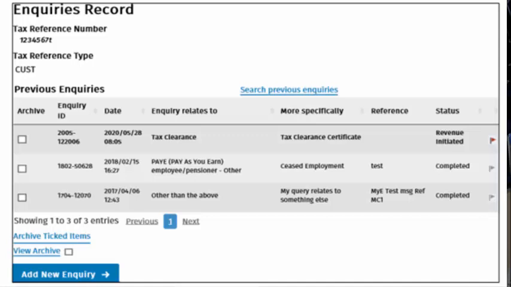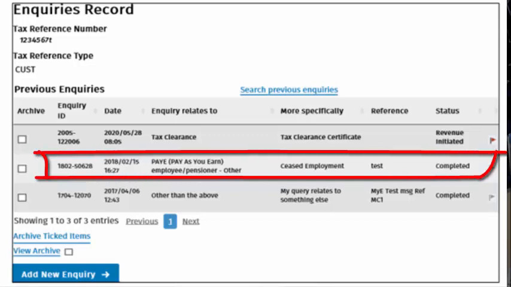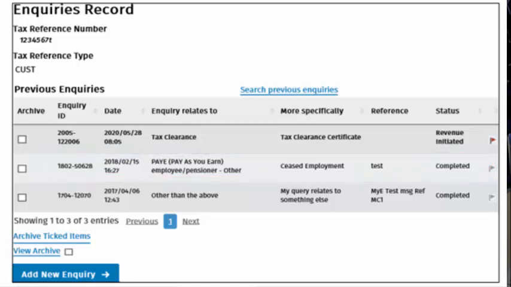The Enquiries record screen is generally sorted by date, the 3rd column, with the most recent inquiry at the top of the list. The record can be sorted by the other columns, for example, by reference, status, or the flag. To view the details of a specific inquiry, click on the relevant row on the Enquiries record screen. An inquiry can be flagged as a to-do or completed item.